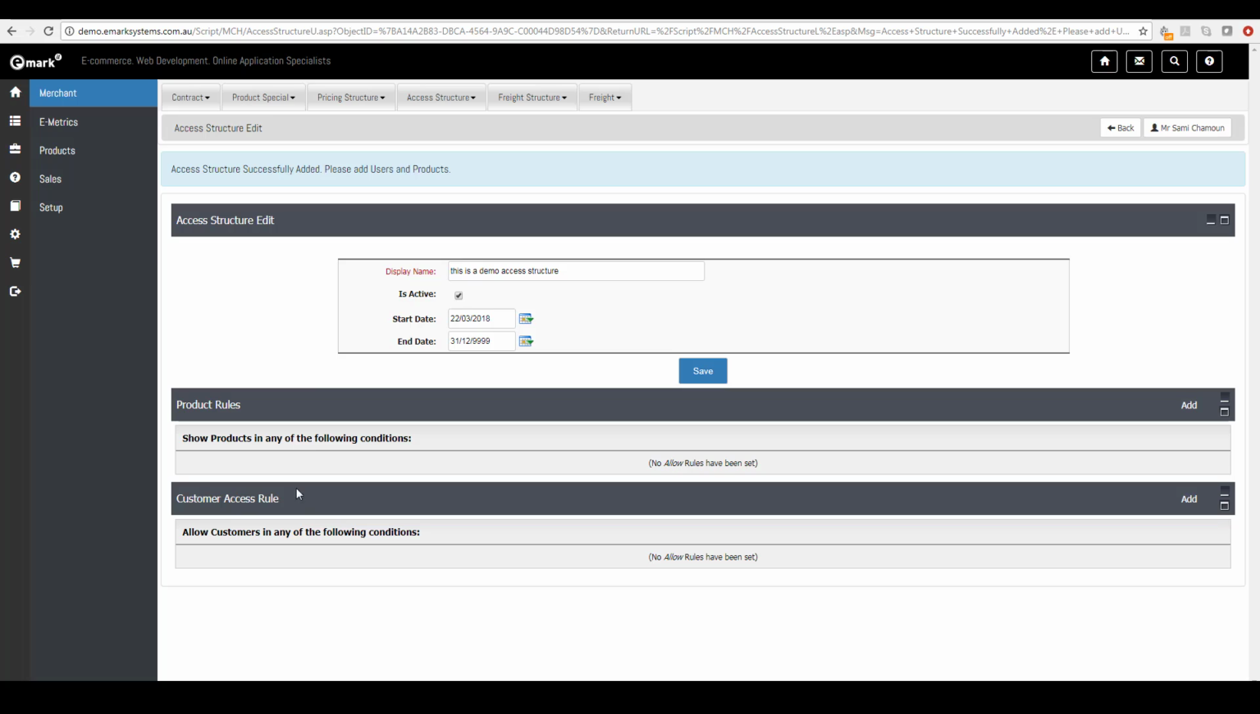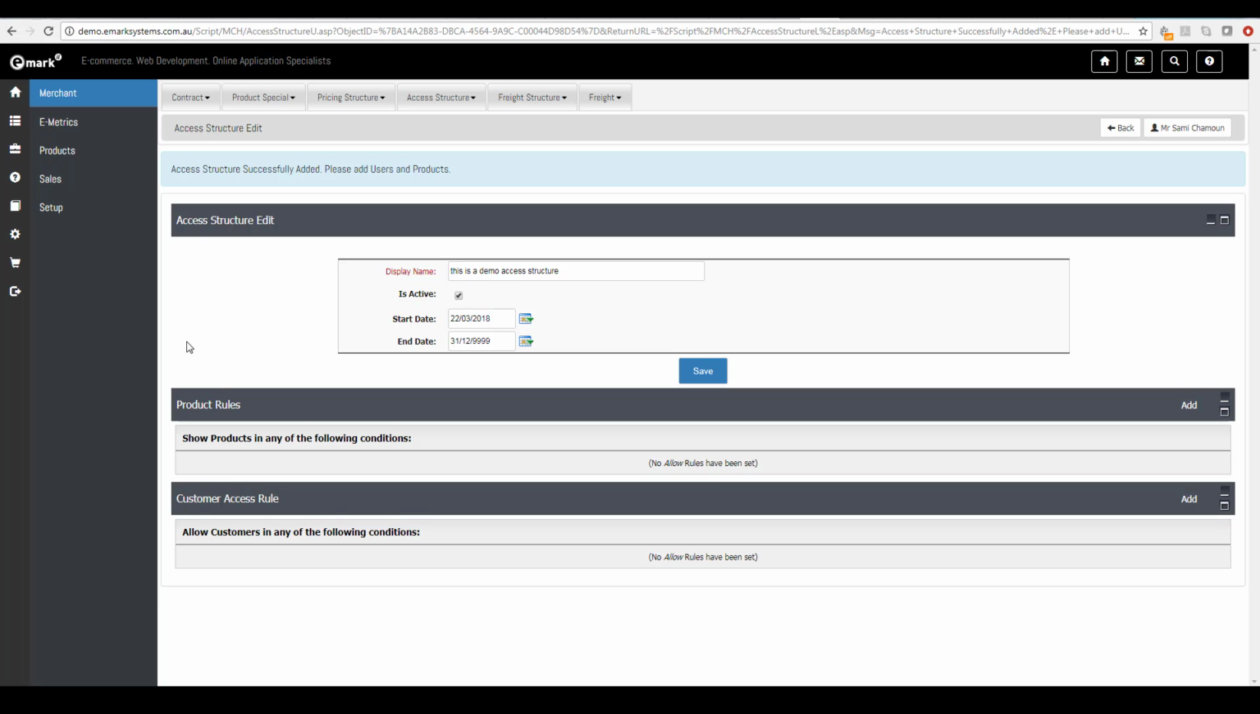So now we'll see there's an additional 2 tables that have been added to the page. The first one is labeled as Product Rules, and the second one is Access Rules. So the product rules define which products this access structure gives access to, and the customer access rules define which customers receive access from this access structure.